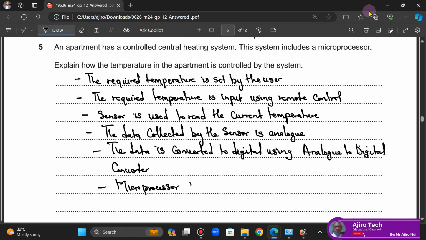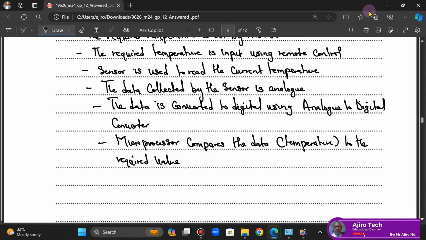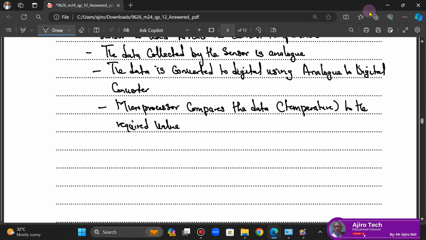Then what happens? When it has been converted, the microprocessor will now compare the data, in this case the temperature, because I'm working with temperature here, to the required value. Remember, that was set by the user. So what happens? This one will now use the if.